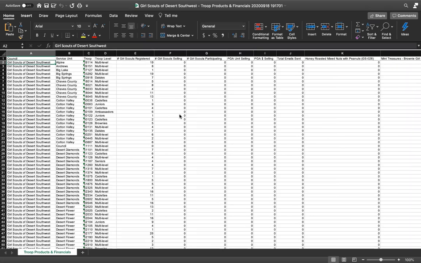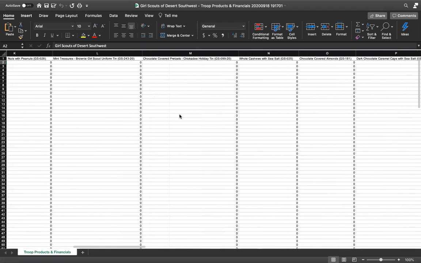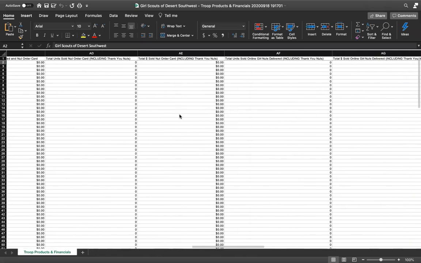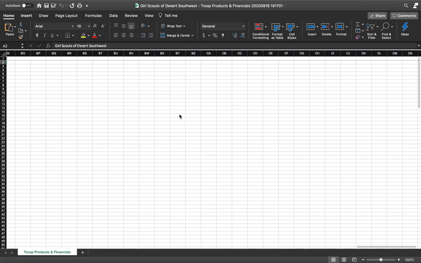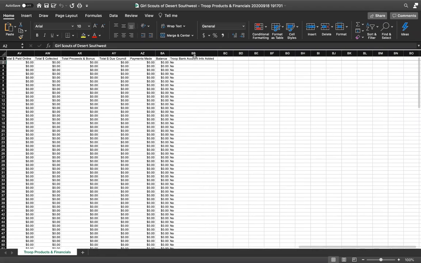Now it'll be for just your service unit. Keep in mind, I have all the service units on here, but it will show all of the items that were ordered for that troop. If you scroll to the end, you will see troop bank account info added. Obviously right now it's going to say no across the board because the troops haven't gotten into the system yet and haven't added their information. But before you hand out any products, please make sure you download this document and verify that this says yes.